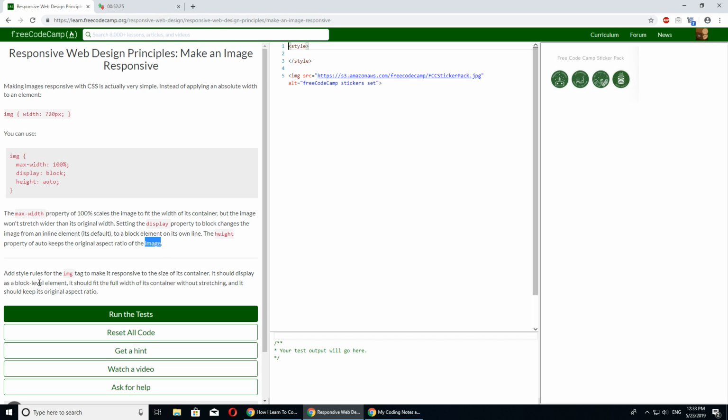Right, that makes sense. Add style rules for the img tag to make it responsive to the size of its container. It should display as a block level element. It should fit the full width of its container without stretching, and it should keep its original aspect ratio. So image source, and so on.